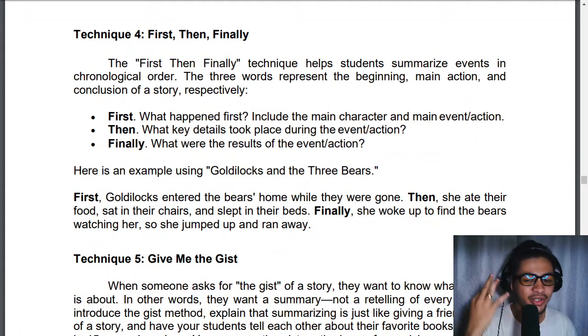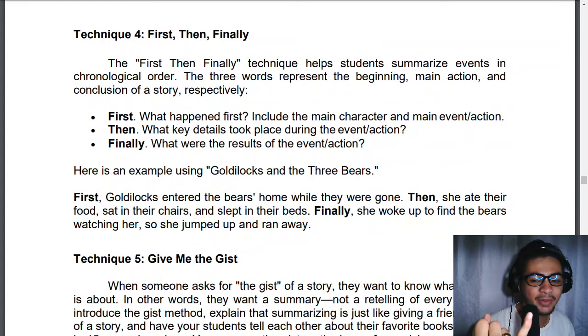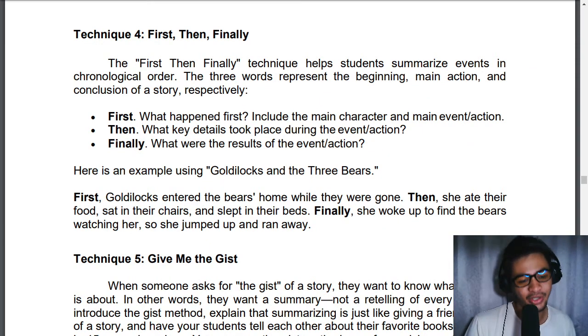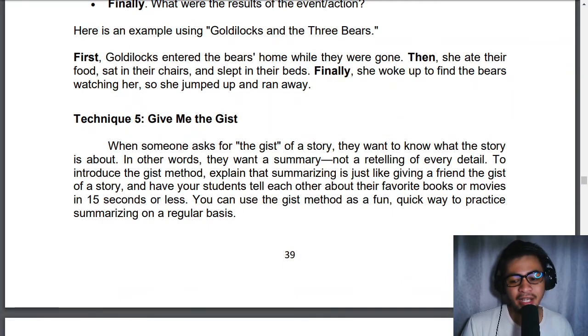You're just going to explain. That's an introduction, body, and conclusion. Kung ikaw magsulat, introduction, body, and conclusion. Pero kung magkuha kag detalye, that is the first thing what happened, then unsa nahitabo, then finally unsa ang story. Then technique number 5 is give me the gist.